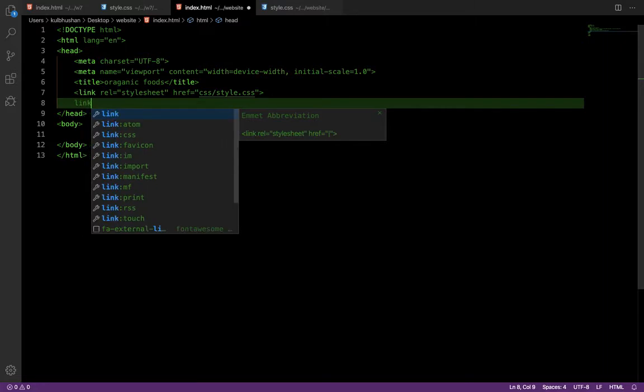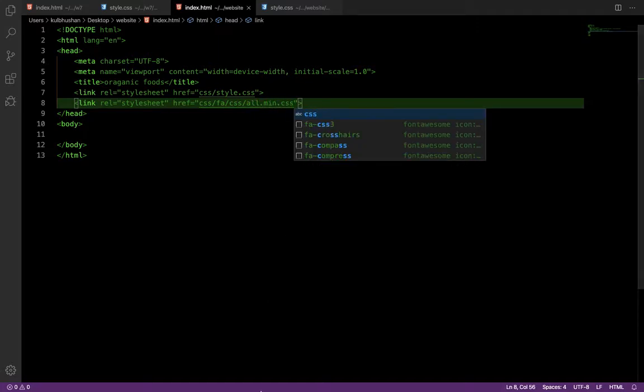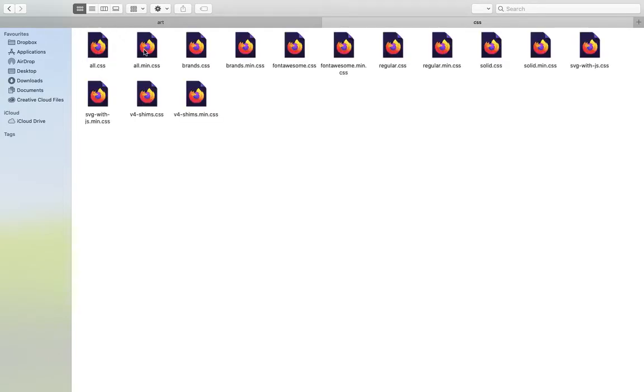Now we have to access that Font Awesome file as well. So where is that? Inside the CSS folder, then we have a folder called fa, then another folder CSS, then we have the file all.min.css. Save it and let me show you where this is coming from. I mean, it might be confusing for you. This is the CSS folder, this is the fa folder, this is the CSS folder, and this is the file.